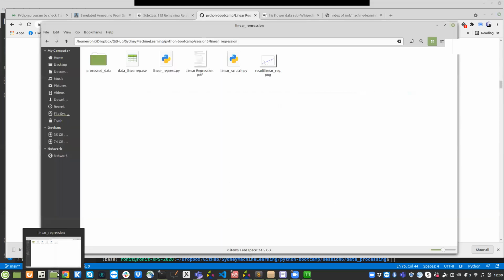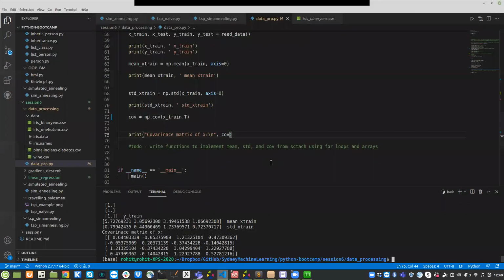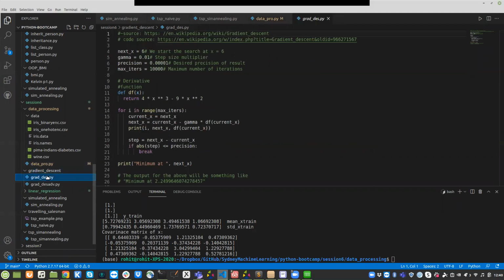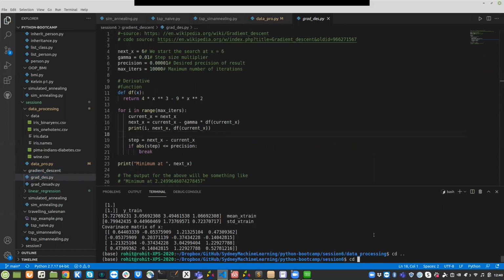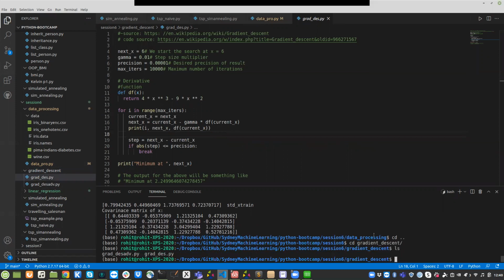Let's go into the code, and the code is here. Moving on from the data processing, let's quickly run this code.